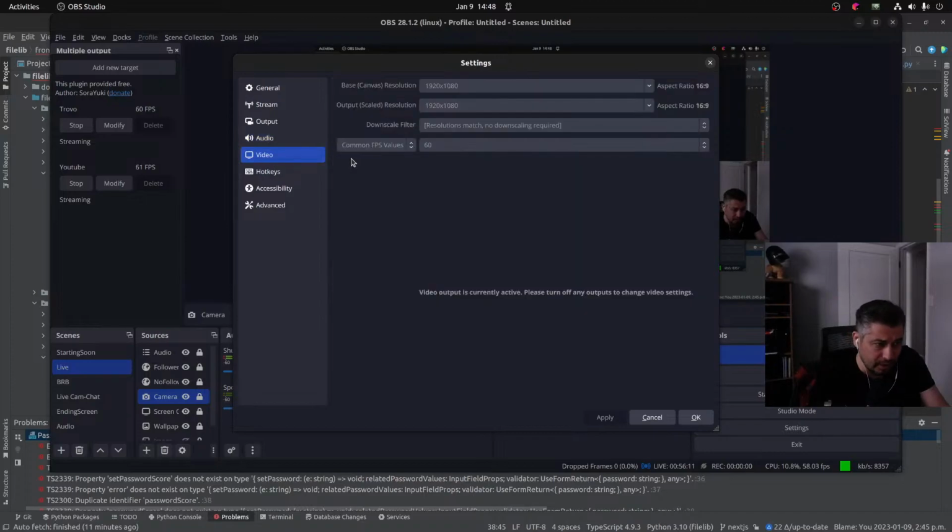And the video, I am using 1080. Both my base and my canvas are 1080. And my FPS is 60. I'm not doing anything special as far as I know. Prior to this, I was streaming with a GTX 1080, the 1080 NVIDIA card, and I had the same exact setup.